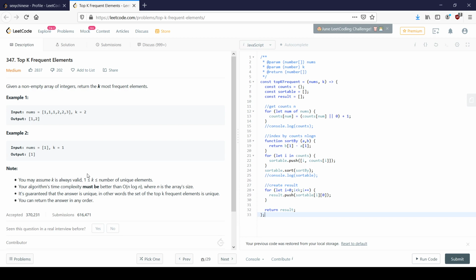Then the second note is that your algorithm's time complexity must be better than O of n log n, where n is the array size. I'm not too worried about this one because in general we try to go for the most efficient solution anyways, but it's something to keep in mind as well. And then it's guaranteed that the answer is unique. In other words, that the set of the top K frequent elements is unique.